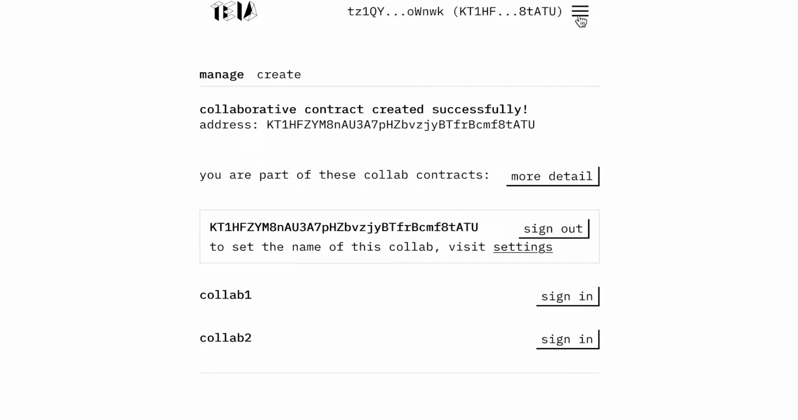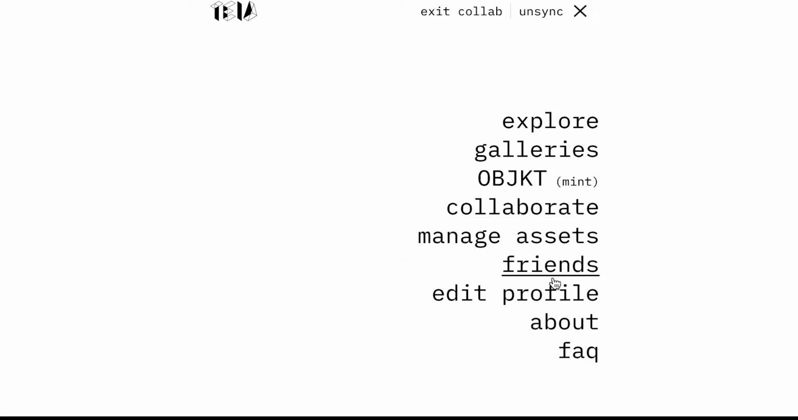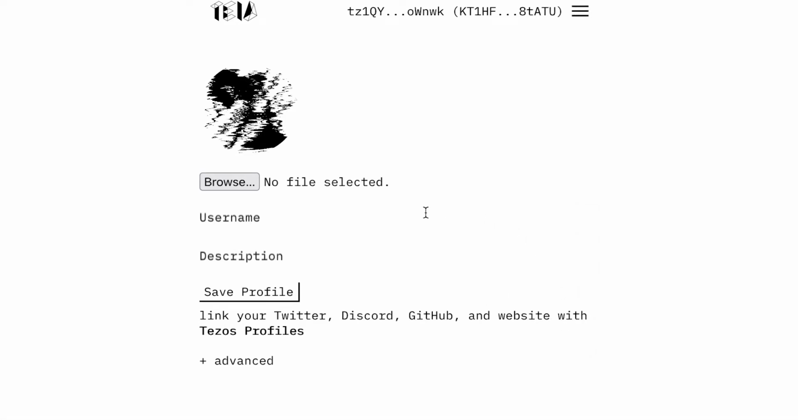And that means that if she goes to edit profile, Alice is not going to be editing her own profile. She's going to be editing the collab contract profile. Okay, so again, just be aware that this is the way it works right now. Because she is impersonating the contract, any changes she makes under these settings are going to affect the contract rather than her own profile.